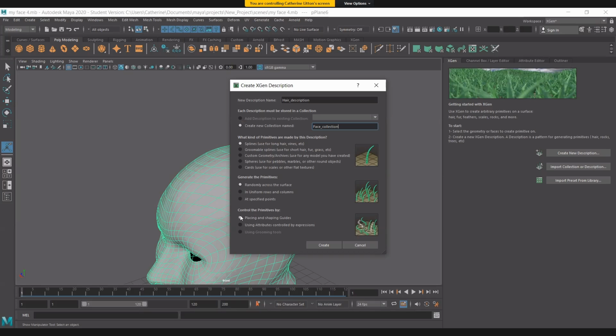And you have to make sure that placing and shaping guides are on. I'm not sure if you had that selected. Great.